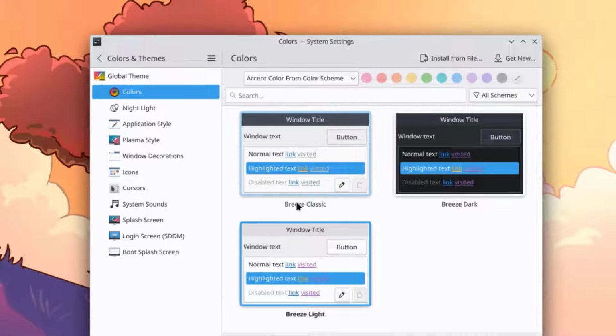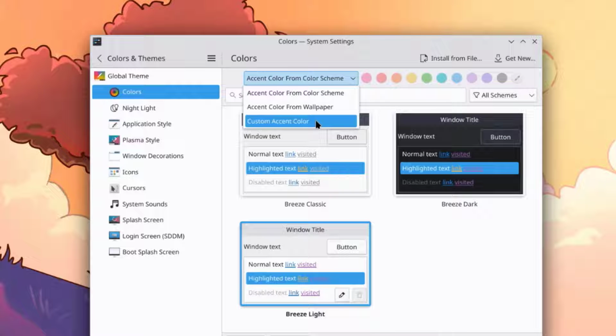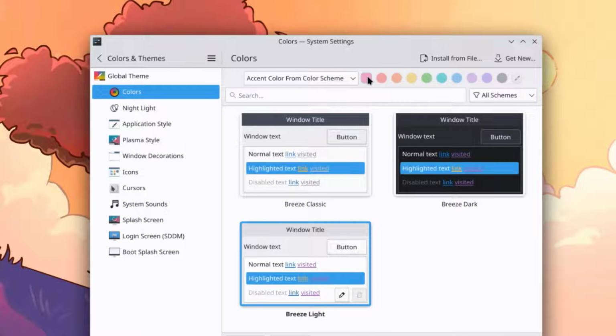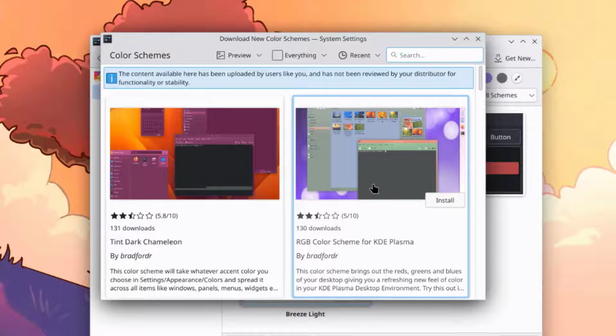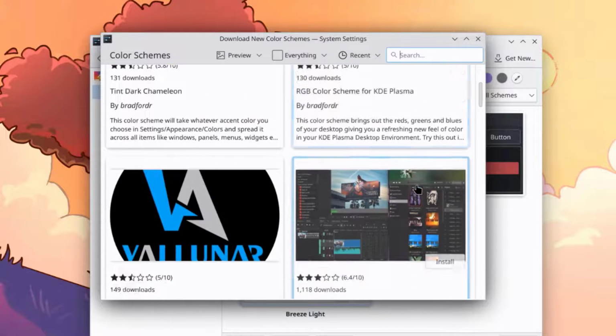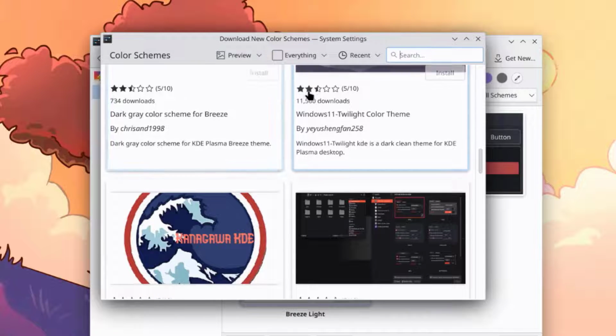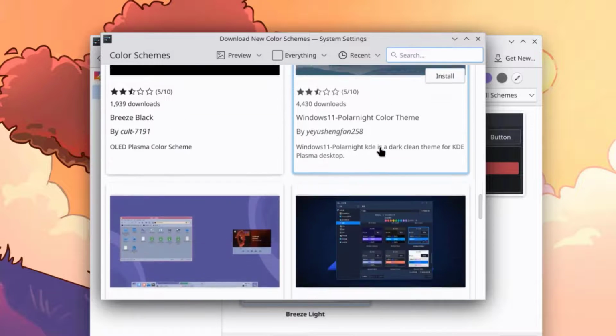This is colors. So you can change to a custom accent color or color from wallpaper. And you can choose any one of these colors. You can also select a custom color here. And you can select Get New. And you can install any one of these. So these are the new color themes. You can download any one of these themes.